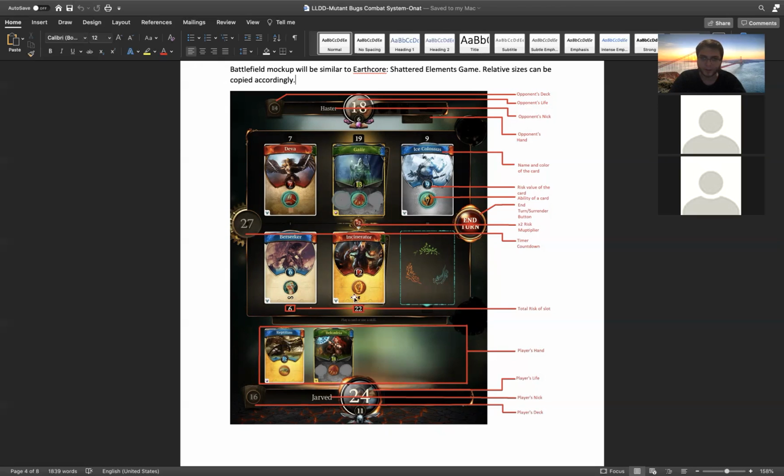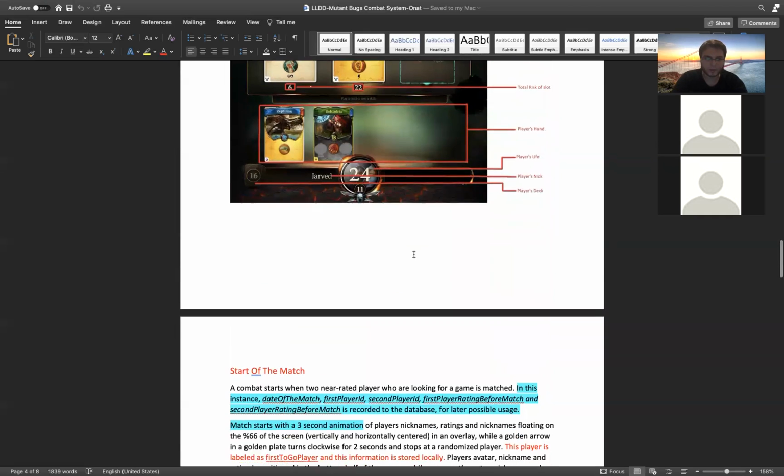And this is the battlefield. And there are 6 slots in the battlefield. These 3 zones are occupied by your enemy, and these 3 zones are occupied by your cards. And there are some other details such as total risk of slots, etc. But for sake of this lecture, let's not go into details.